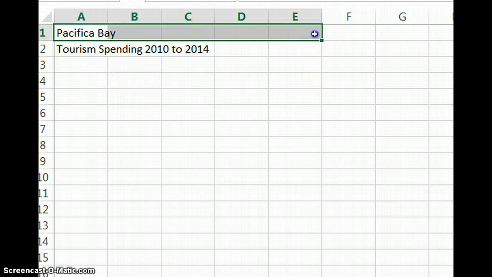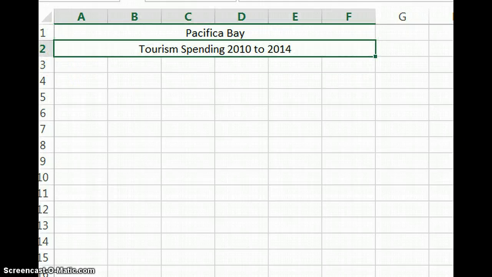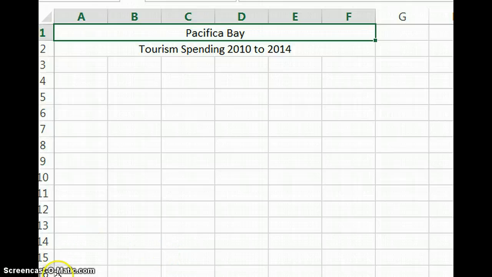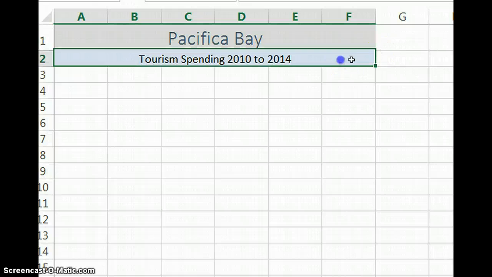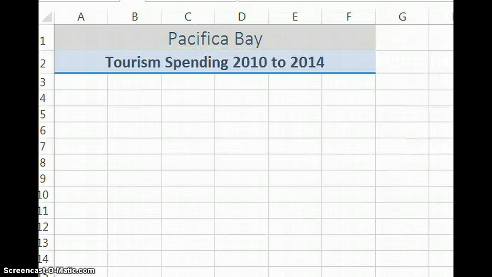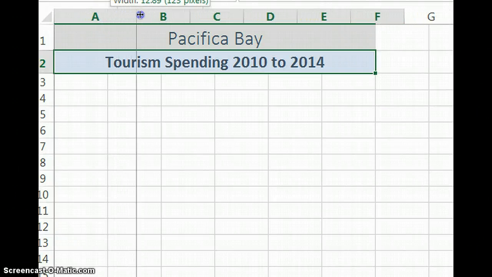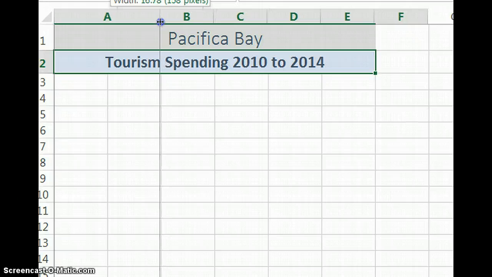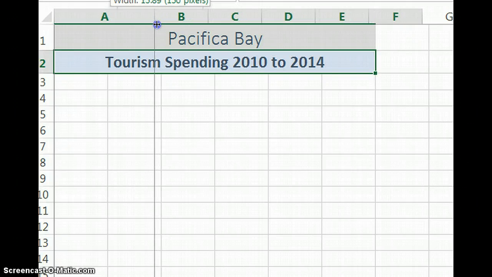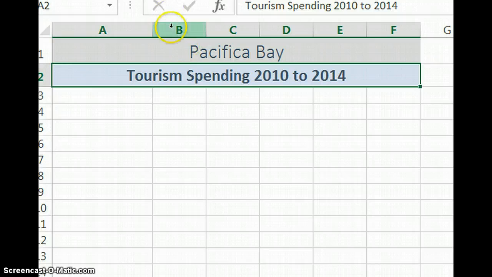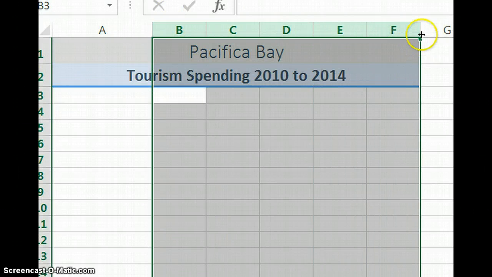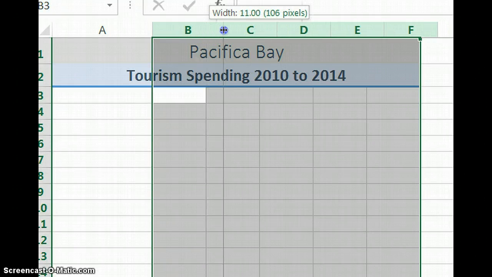Then merge and center from A1 to F1 and from A2 to F2. Change the background colors to whatever you like and make A1 the title style and make A2 the heading 1 style. Widen column A to 150 pixels. There we go. And select columns B through F, and we're going to widen those to 90 pixels.